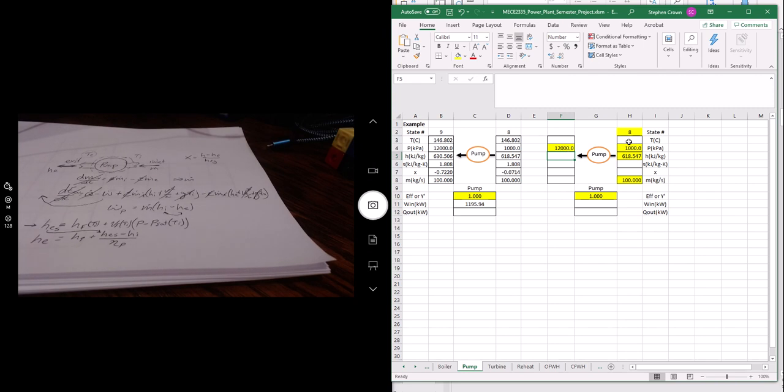Now we need to calculate things. So if I wanted to know the temperature, I could get that from the pressure and enthalpy with the water function. So I'll type equals water, specifying pressure and enthalpy. I want the temperature, and then I click the cell where the pressure is, comma, the cell where the enthalpy is, and end parenthesis. And it gives me the temperature, 146.802.